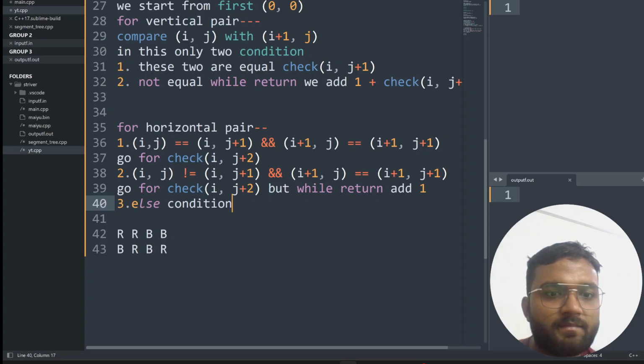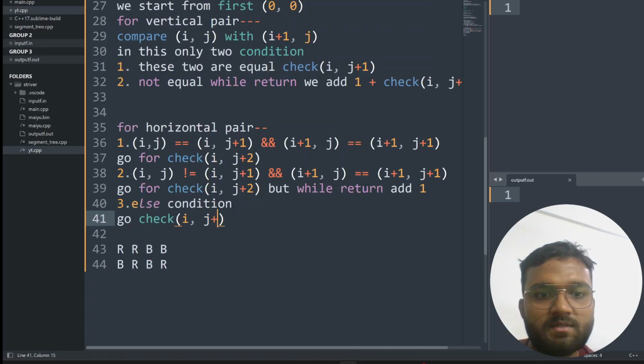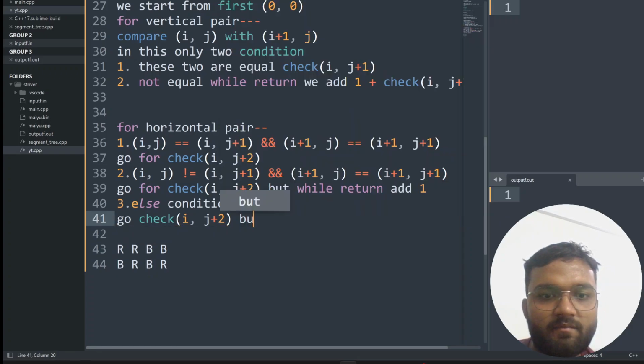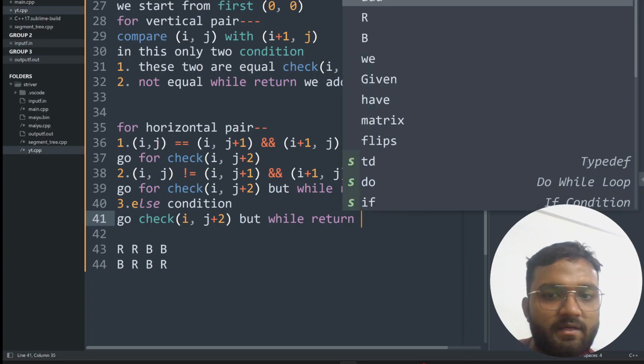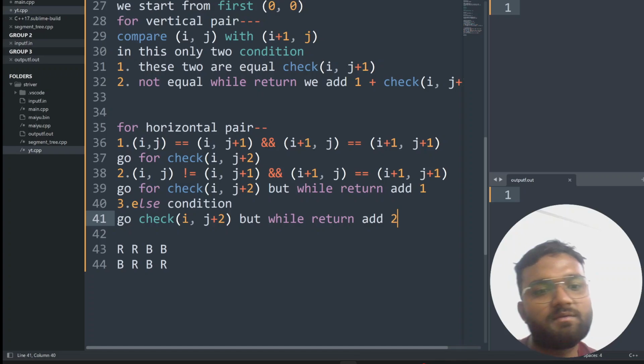Like, which is remaining, this is also not equal, this is also not equal, so we will just go to check the same i, j plus 2, in this situation. Now you tell me what we have to return. While returning, what have to add? Two flips out there.